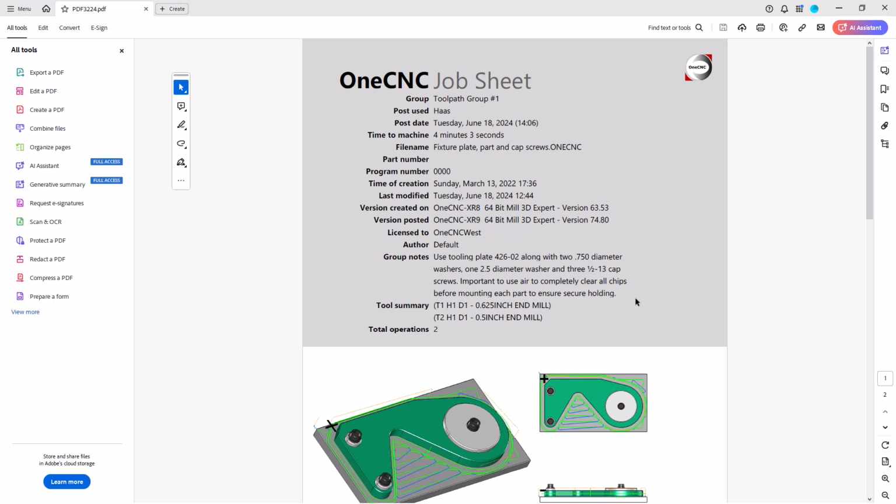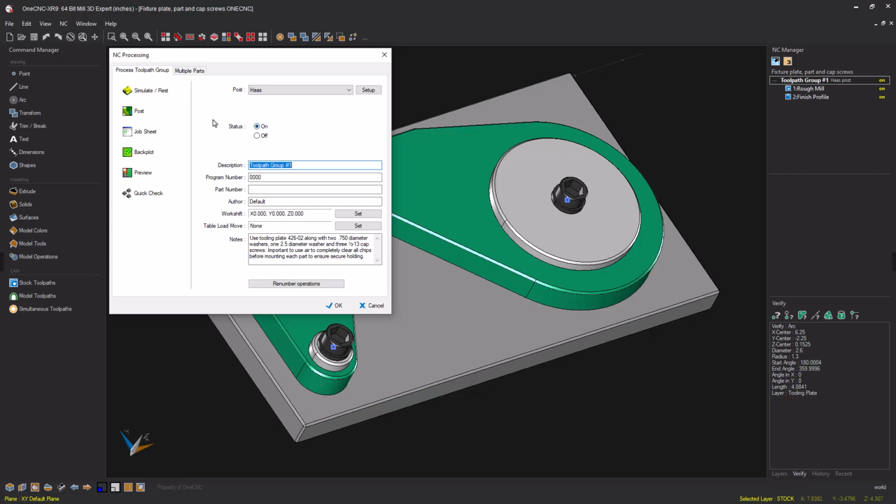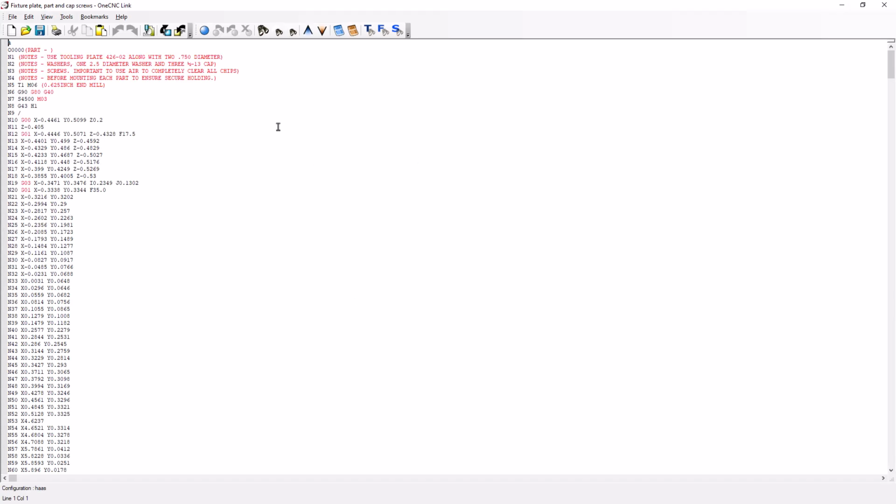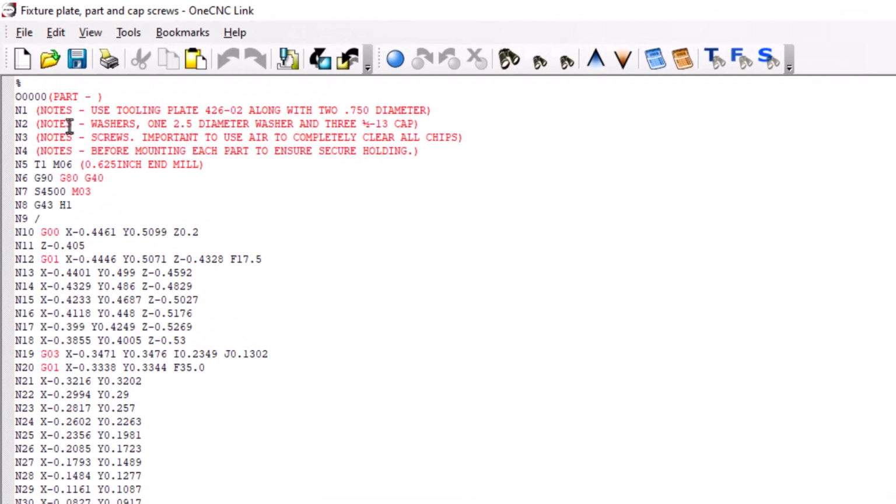Now let's take a look at how these notes will look inside the CNC program. Let's exit out of the job sheet. And now let's generate a CNC program. I'm going to click on Post. And I'm just going to use the default name and location. I'll click Save. We're going to overwrite that. And if you take a look at the top of the CNC program, you'll notice that OneCNC has divided our notes into different lines here. This looks okay, but we can clean this up a little bit.